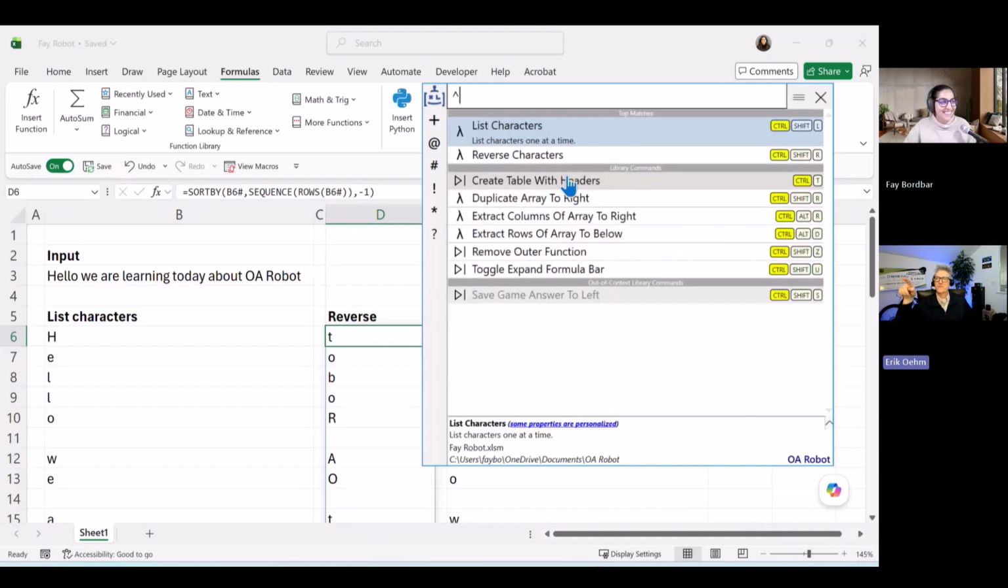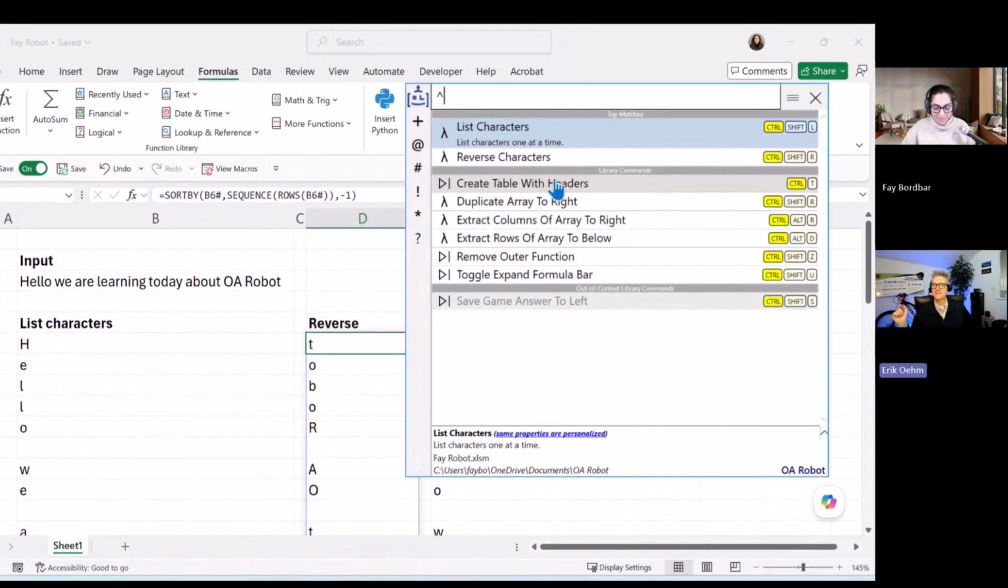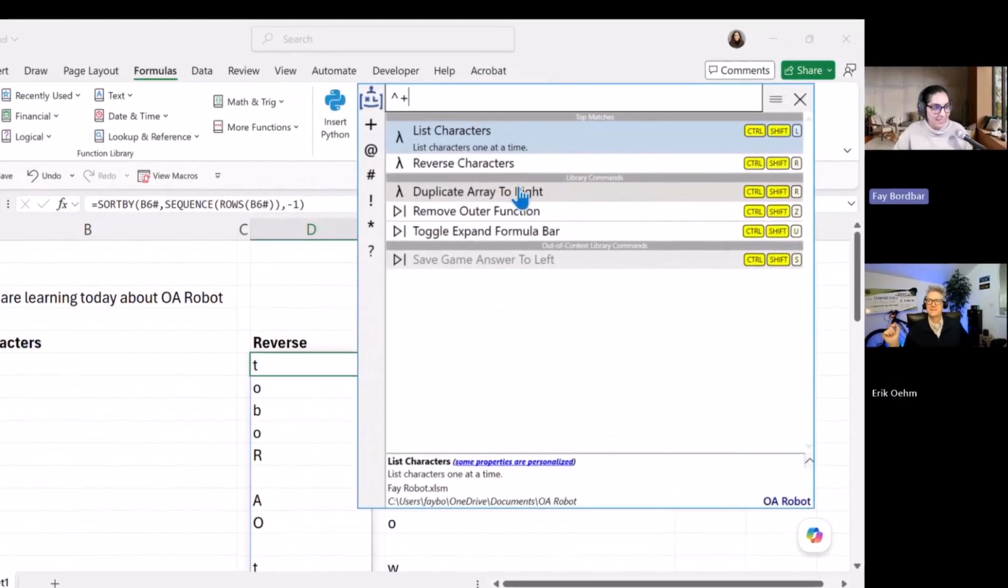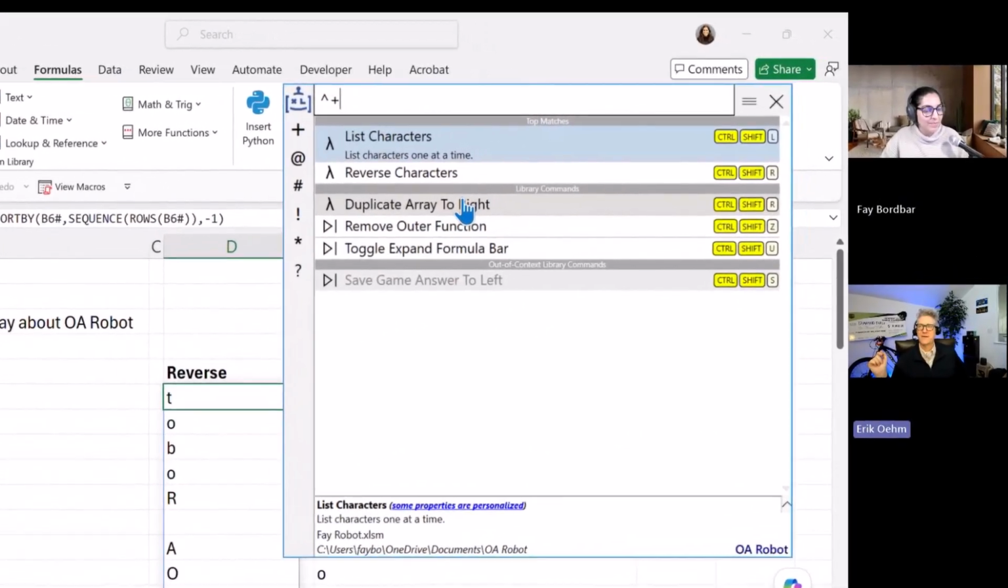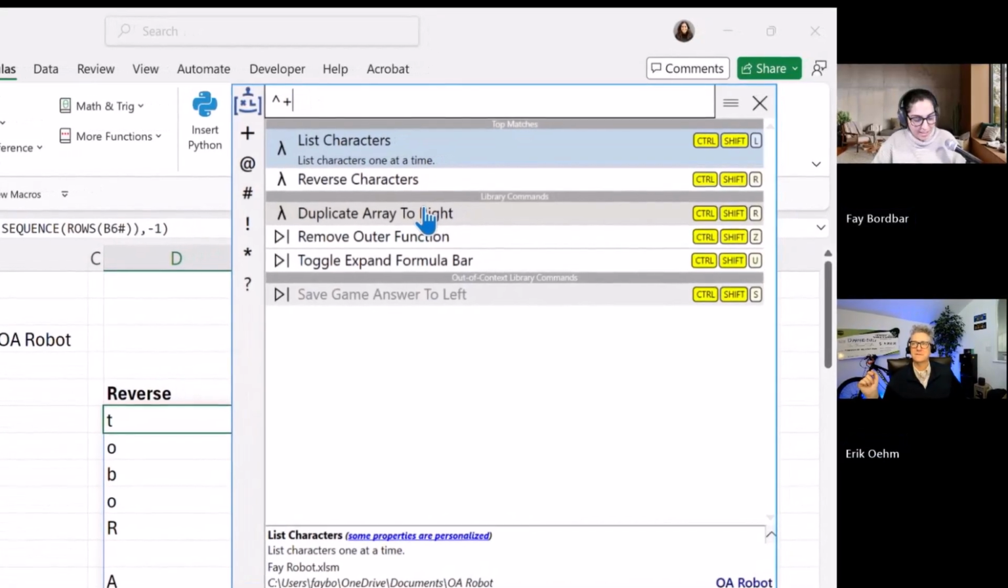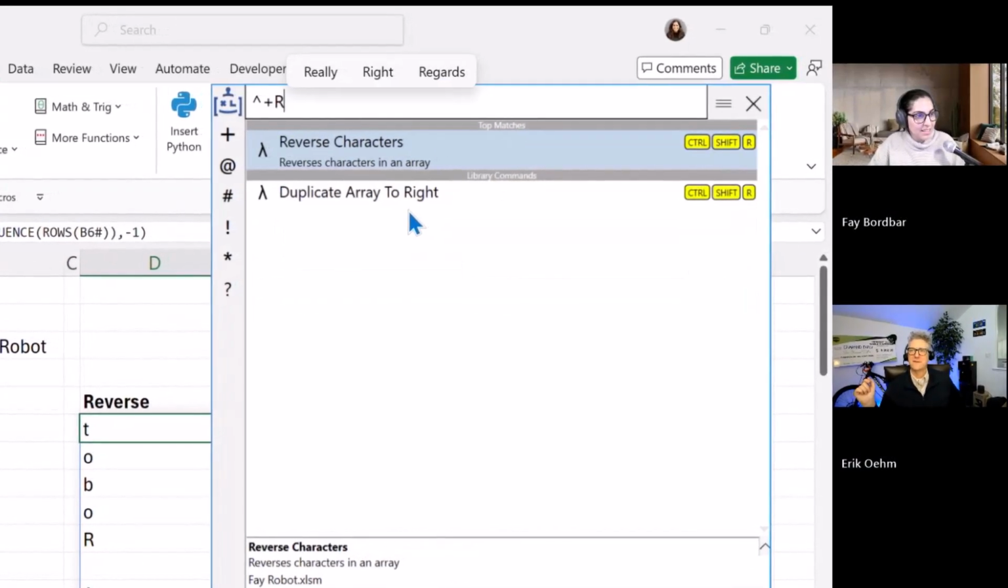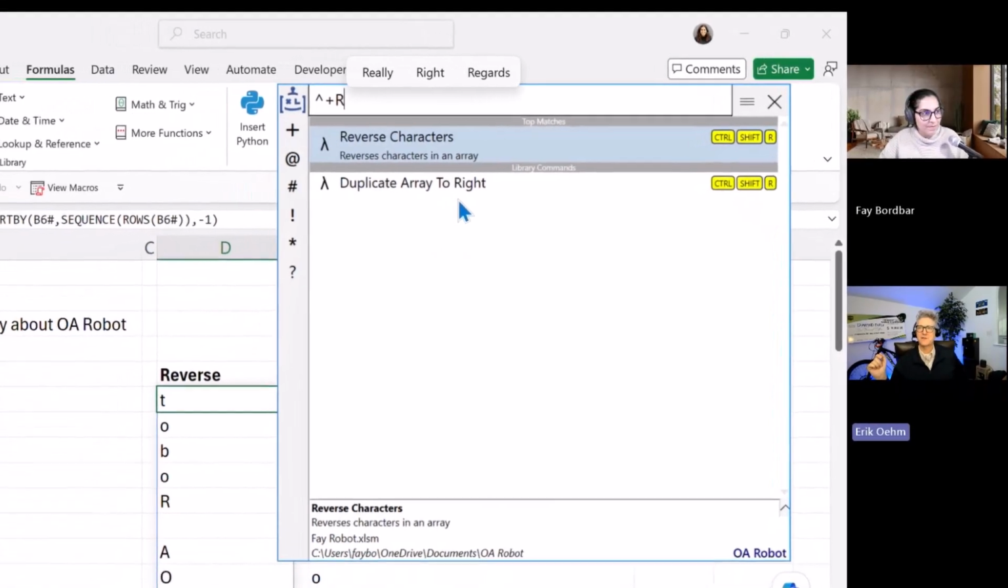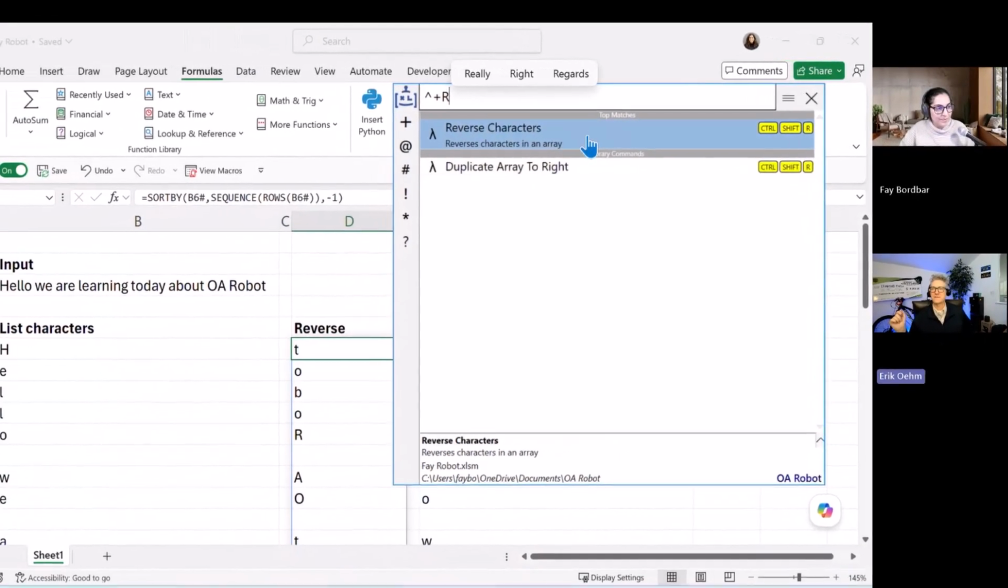So look what it did. It just filtered everything that has a control. So caret is control, plus is shift. So if you type plus, see it's filtering those down. And then R. So Control Shift R actually applies to 2 different commands.